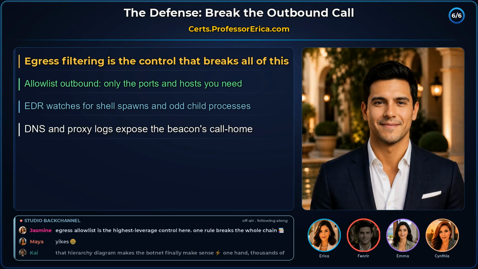And the timing gives a beacon away even when you cannot read it. Modern C2 hides inside encryption, so your firewall sees an encrypted blob going somewhere and cannot read what is inside. But a human browses in bursts and then stops, while a beacon checks in like a metronome, the same gap every time, even at 3 in the morning when nobody is at the keyboard. That perfect rhythm no person would ever produce is the giveaway.